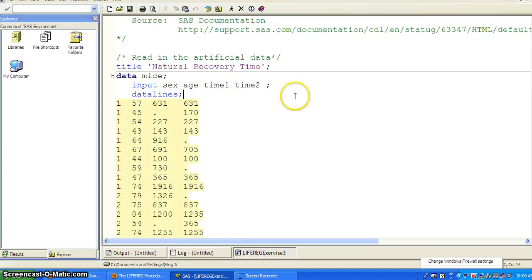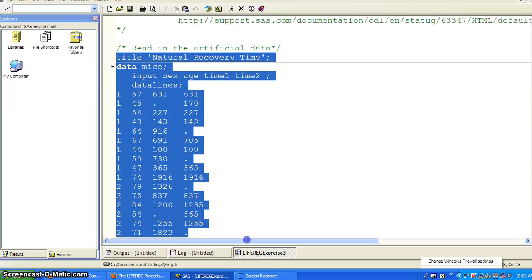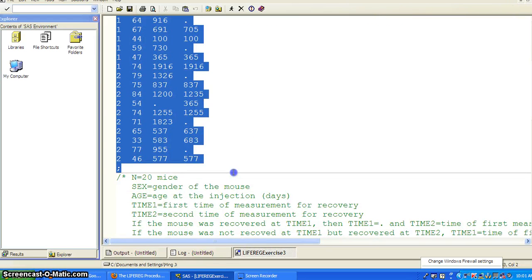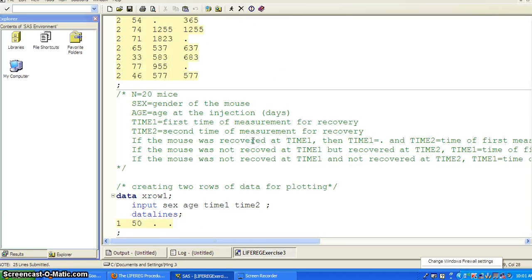First, let's read in an artificial data set called mice. You get the variables sex, age, time 1, and time 2. We use the two time variables to code different censoring times. We read them in, and we have 20 mice. Sex is the gender of the mouse. Age is age at the injection. Time 1 is the first time of measurement for recovery. Time 2 is the second time of measurement for recovery.